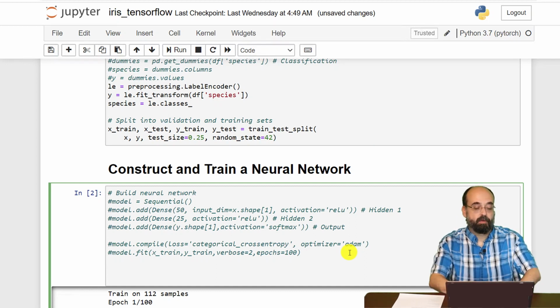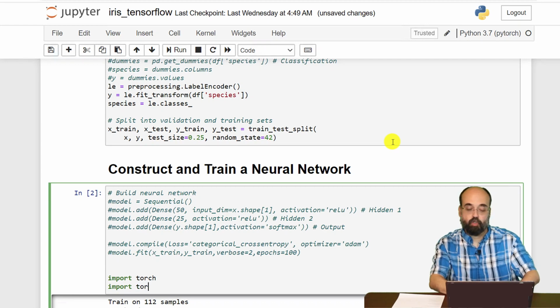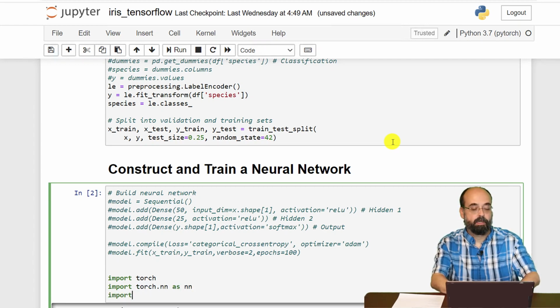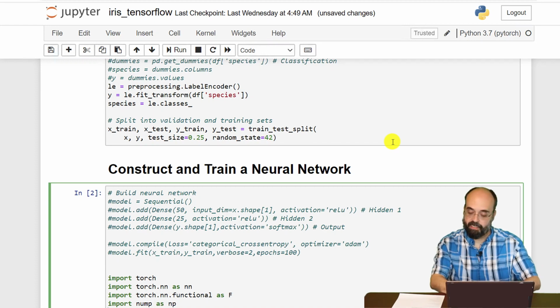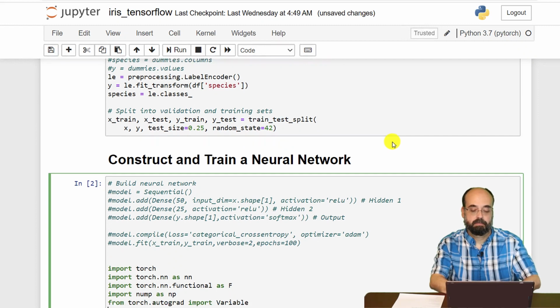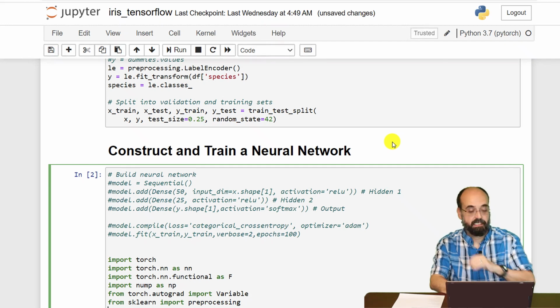So first let's get the imports. Import torch. Import torch.nn as nn. Import torch.nn.functional as F, and all of these are needed. Import numpy as np. I might already have numpy, but you can never have too much numpy. From torch.autograd, import Variable. From sklearn, import preprocessing. Actually, we already had that one.